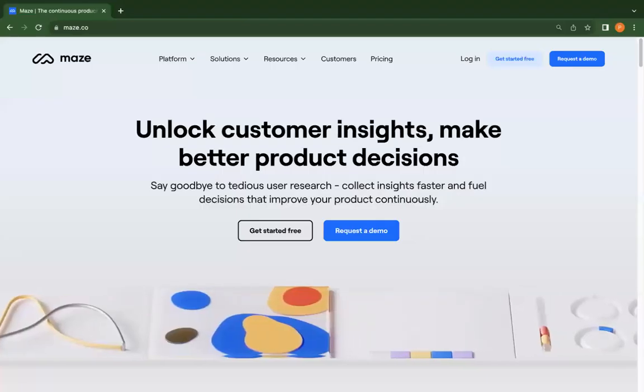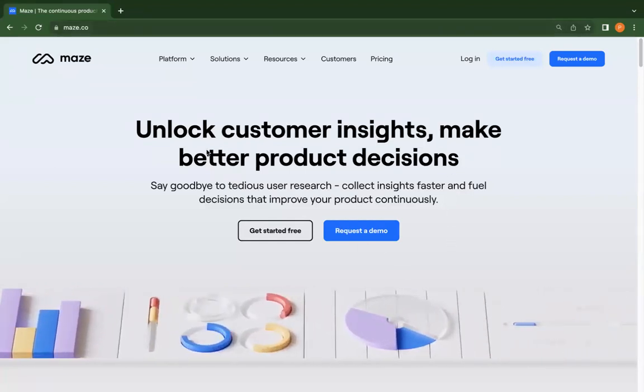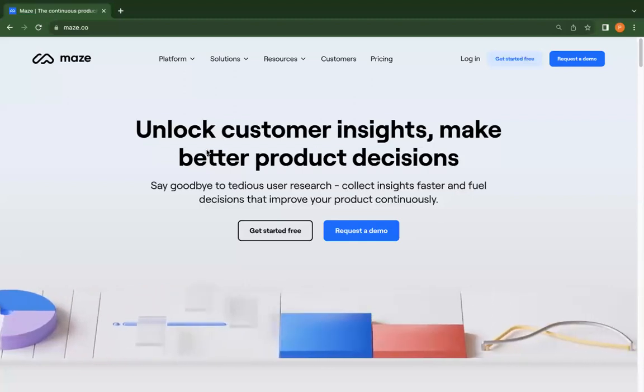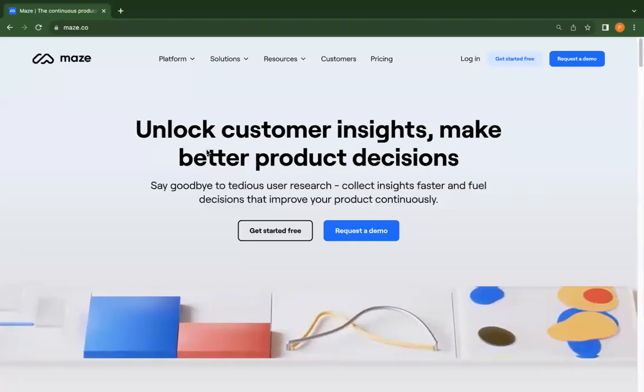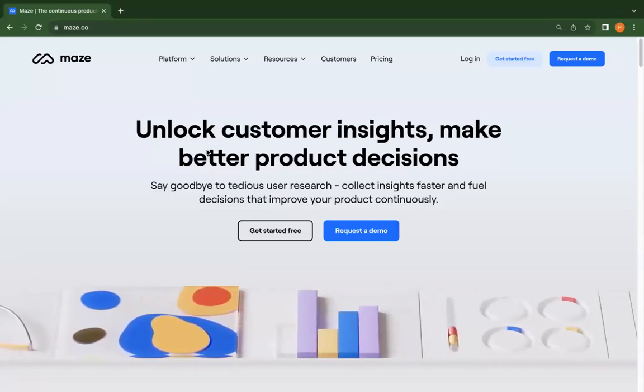Okay. All right. So let's go back to Maze. Remember that in the last class we talked about Maze and how we can use it to start usability testing, how we can use it to test our designs to know if our design is worth it.